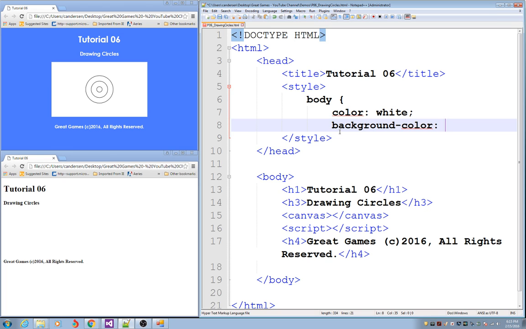And because I'm looking for a very specific blue, I'm not going to use the generic name blue in here like I did with white. I'm going to actually use a hexadecimal number that gives me an exact blue that I'm looking for. So I'm going to use a pound sign or a hashtag, 4D7AFF, and end it with a semicolon.